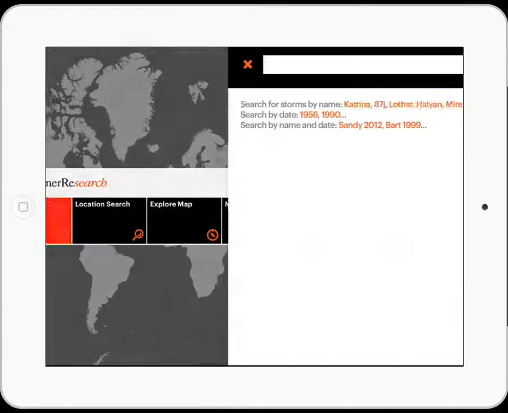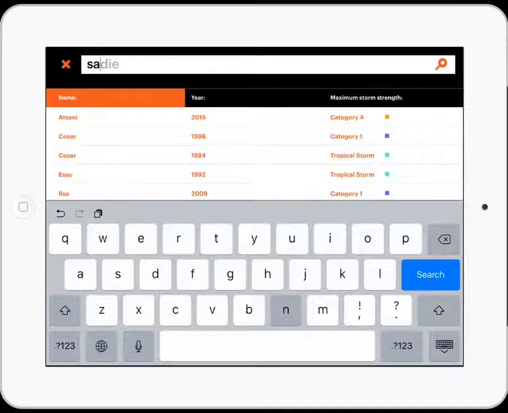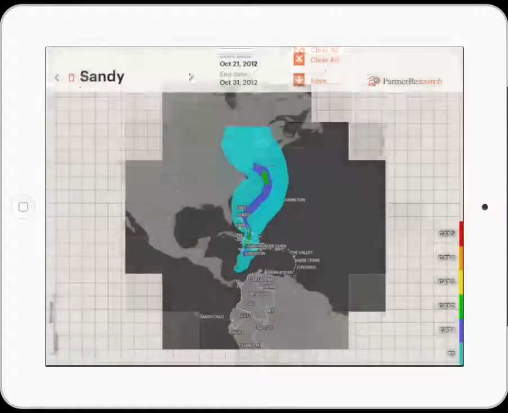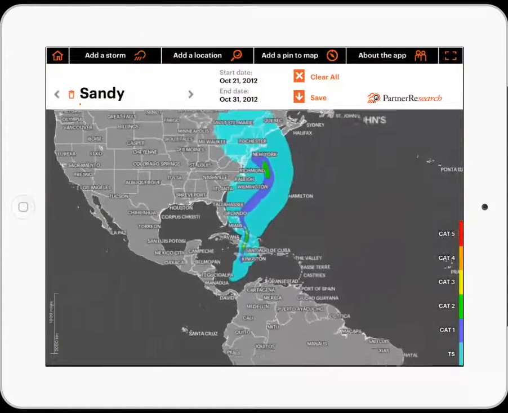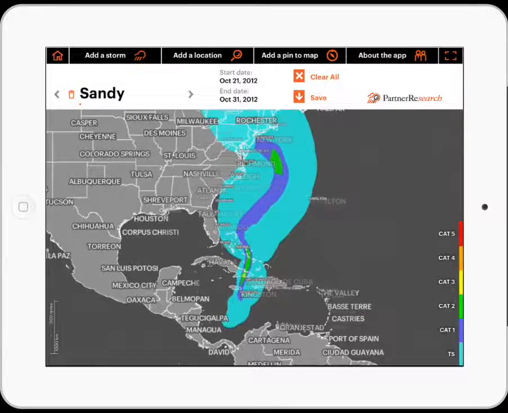First, we can easily select a storm by name. So let's enter Hurricane Sandy. The storm footprint appears. This shows us the geographical extent and the maximum wind speed evolution of the storm.